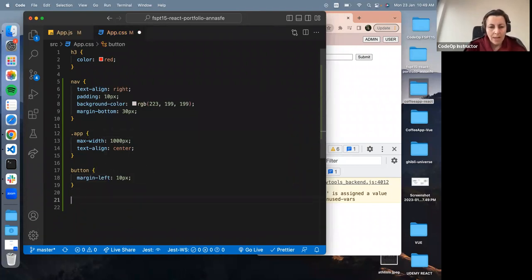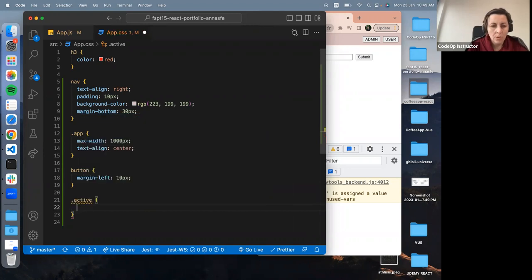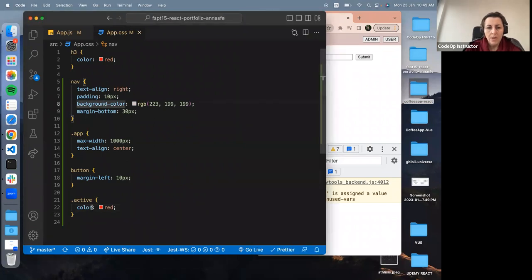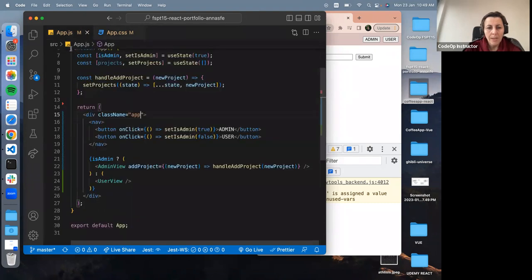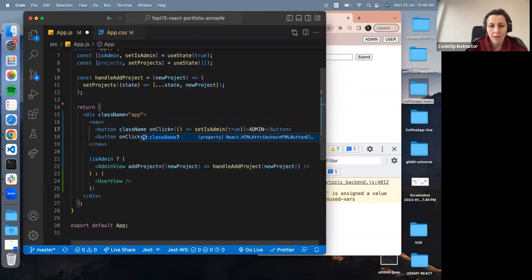I will also add an active class that will make the text color red. So I'm going to add this class to the button that is clicked so that I know which button is clicked. Okay, so right now I'm not using this active class, but I want to add it conditionally to the buttons. So the button that is clicked should show the letter red.